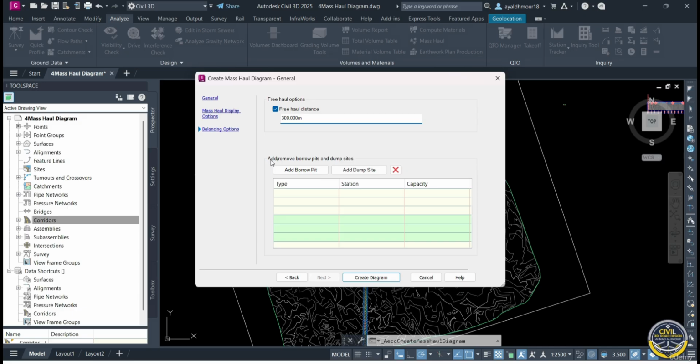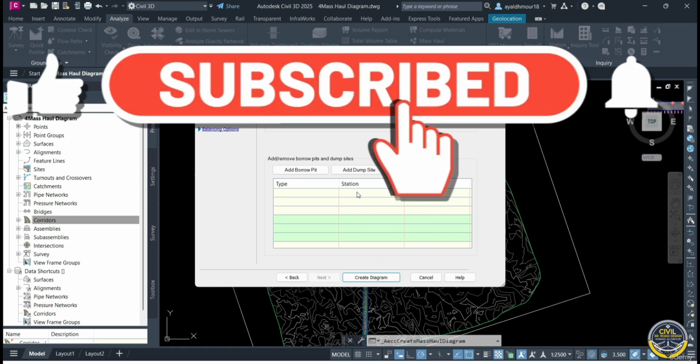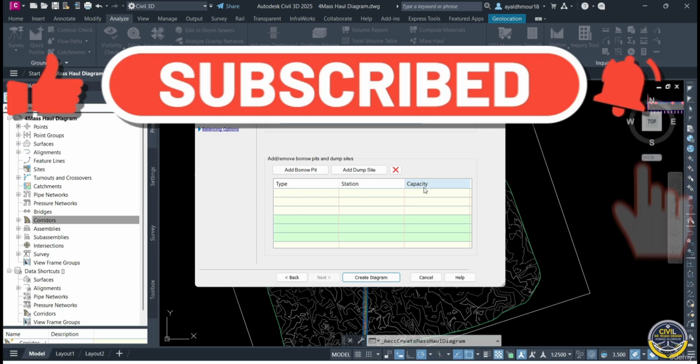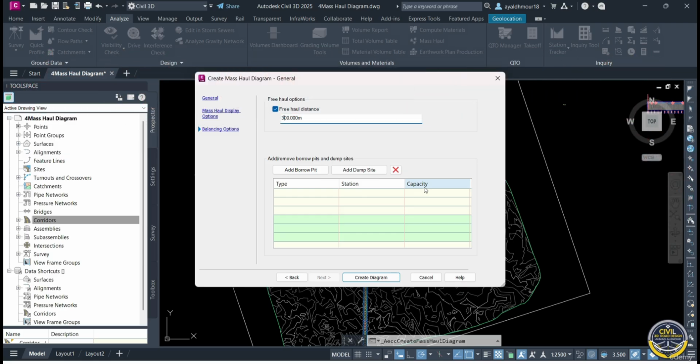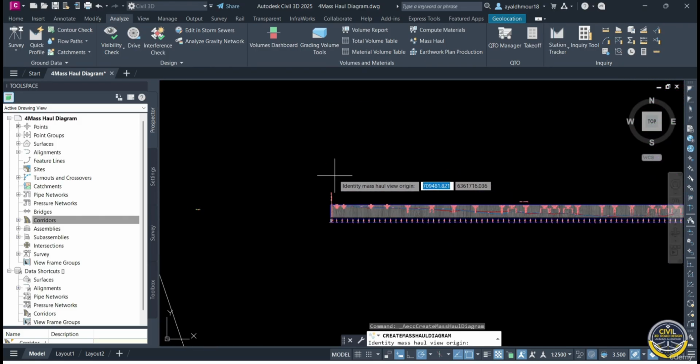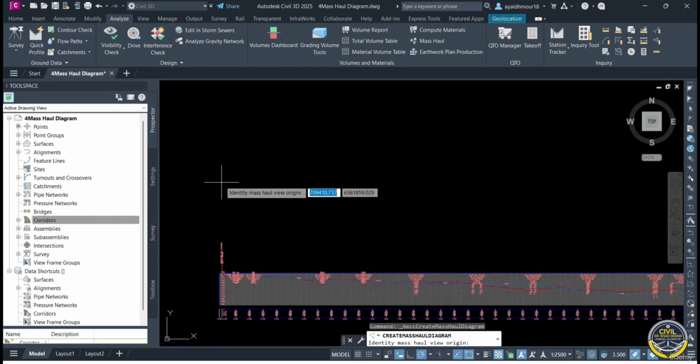And here in add or remove borrow pits and dump sites, you can input the type, borrow or dump, and here the station and capacity. Civil 3D will utilize these automatically during balancing, giving you elastic earthwork flows. Now create the diagram and put it here above the profile view.